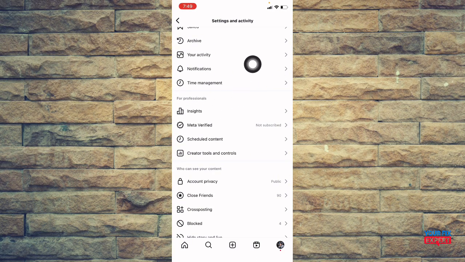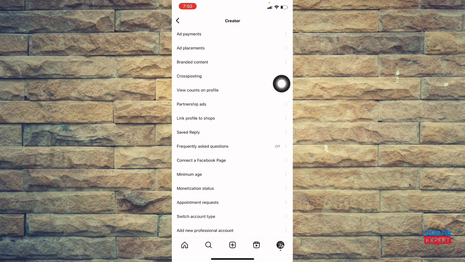So you can see this under the section for professionals, and then you're going to click on create tools and controls. And then from here, you would usually see the payout option or the setup payout. But since I have already done that, I might not be able to see it anymore.